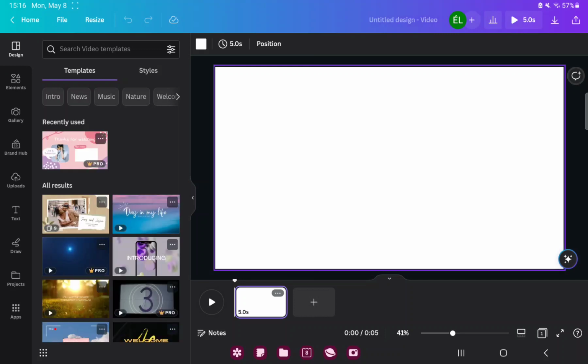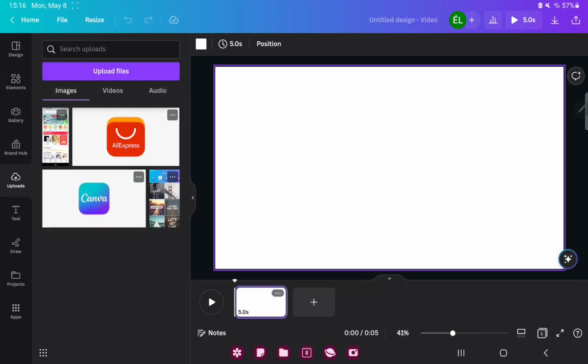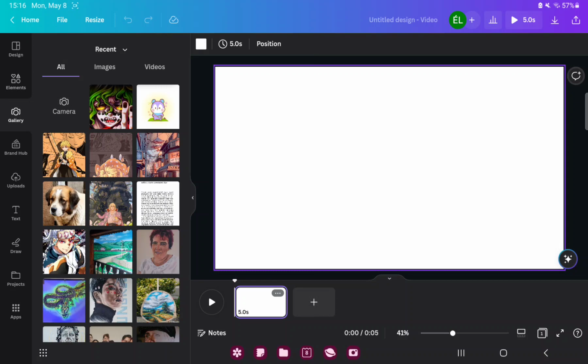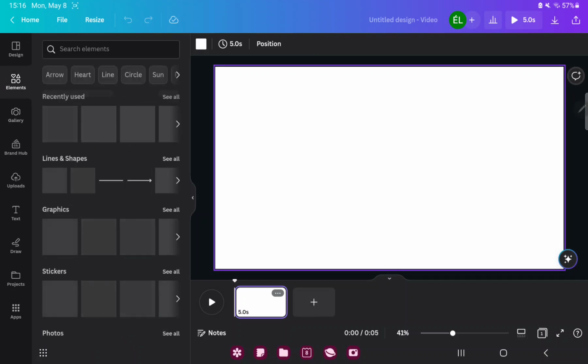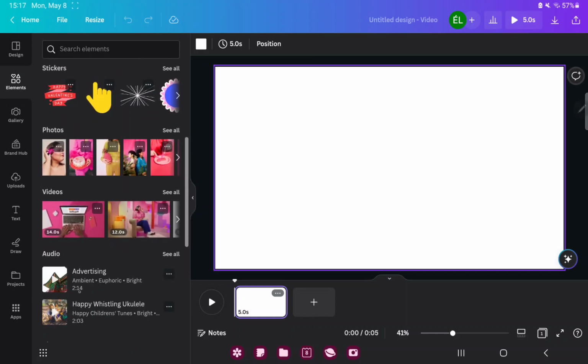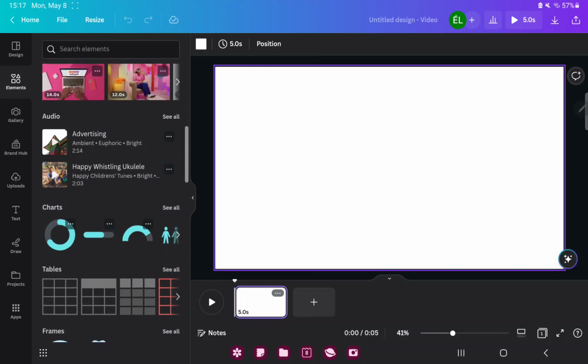If you want to add pictures or videos to your video, go to the uploads button, and here you can upload images, videos or audio files to Canva, or go to the gallery section, and here you can find videos and images from your device. In the element section, you can search different graphic elements, for example stickers, videos, audio files, tables, frames and more.